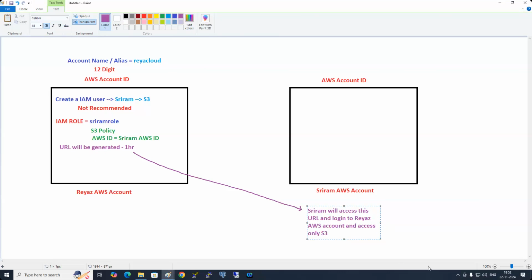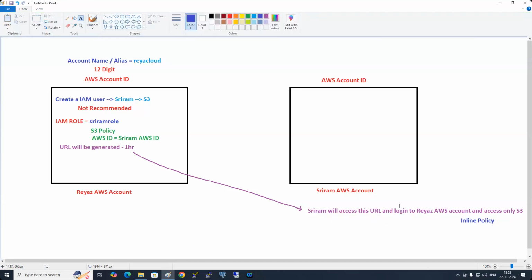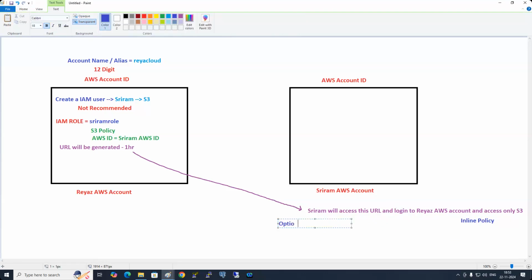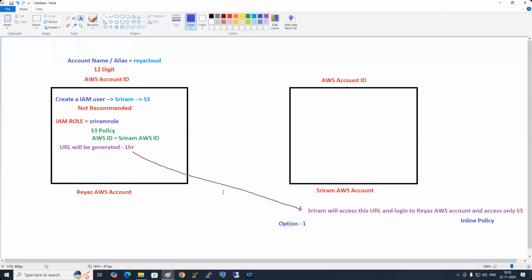Guys, in this case, can you tell me, is it good to give a managed policy or an inline policy? Is it good to give a managed policy? Managed policy means either full access or read-only access. So here I need to give only what he needs. That means I need to write a policy for him. Which policy? Inline policy. This is option 1. So Sriram will use this option 1 and then access it.